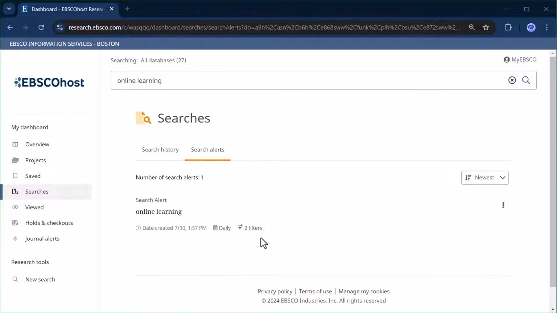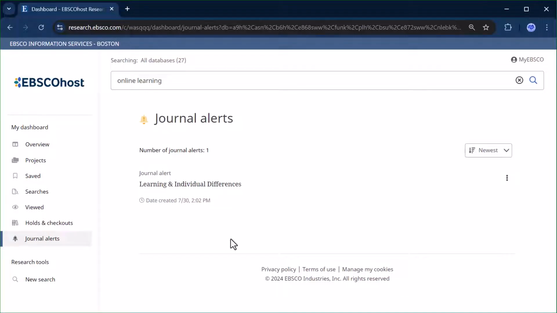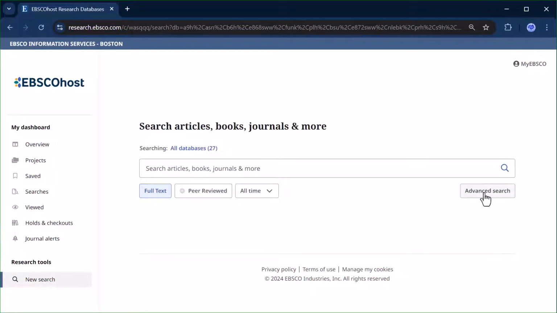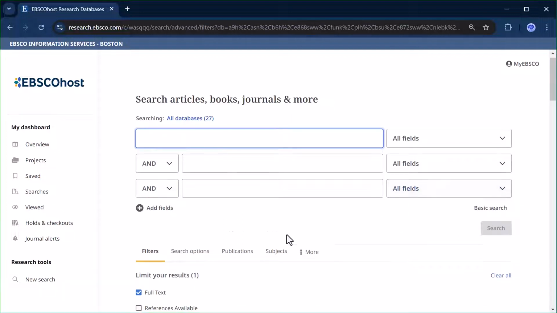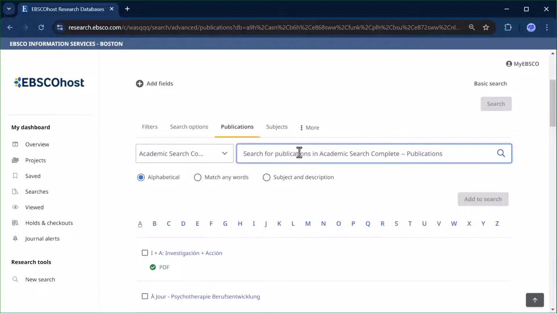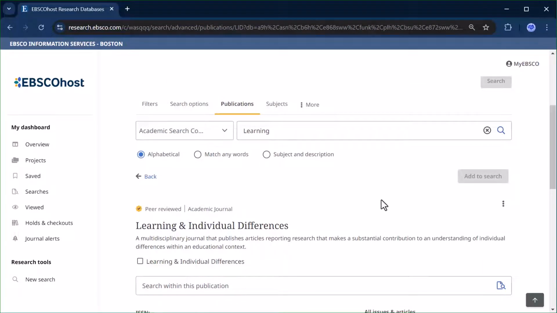Users who are personalized can also use the journal alerts function from the dashboard. Any journal alerts that I create will appear here. To set up a journal alert, I will conduct a new search. From this screen, I will go across to the advanced search. I will scroll down to the publications tab. In the search box provided, I'll enter some keywords to locate a publication. I'll then click into that publication that I would like to create an alert for.